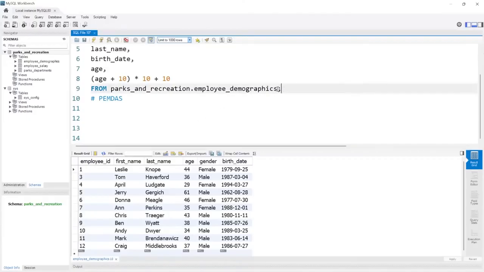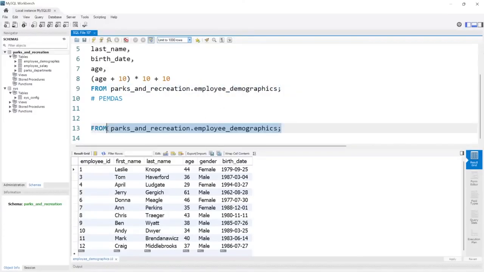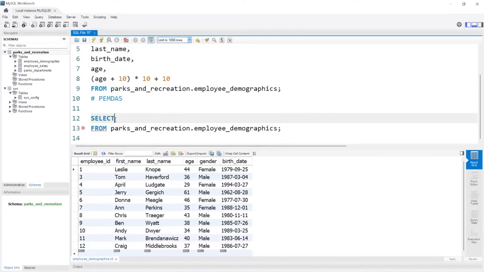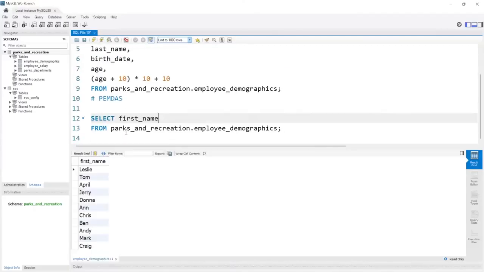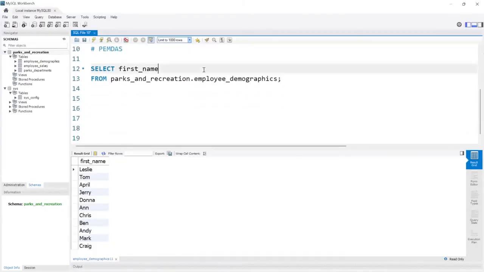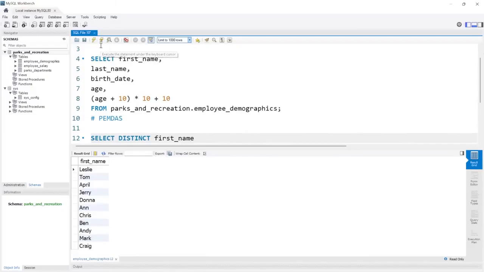Let's go ahead and copy this employee demographics, bring it right down here. Let's say select, and let's do first_name. So now we're just selecting the first name. Let's come right down here. There we go. So now we're selecting just the first name from this column. Now these are all unique values. So if we come right here and we say distinct, nothing should happen to this table because these are all unique values. Let's go ahead and run this. As you can see, the output looks exactly the same.